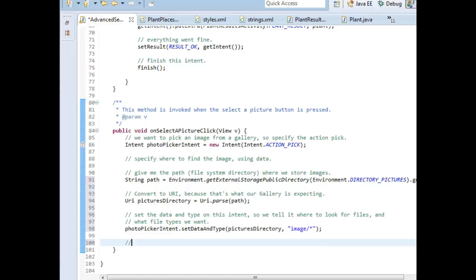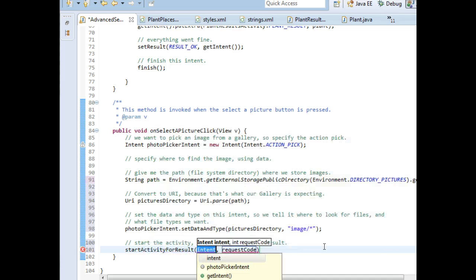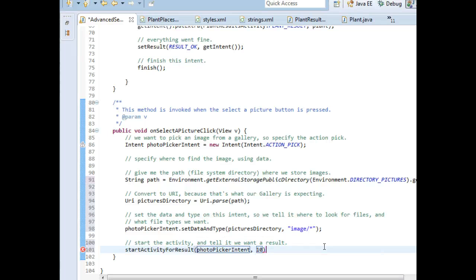Okay, finally, start the activity and tell it we want a result. Okay, so we're going to say start activity. I'll press control space, let it autocomplete for me. Start activity for result, photo picker intent, and as before, we need to give it some unique number. It doesn't matter what the value of the number is, it just has to be a unique identifier, like your social security code, something like that. Something that identifies what this is.